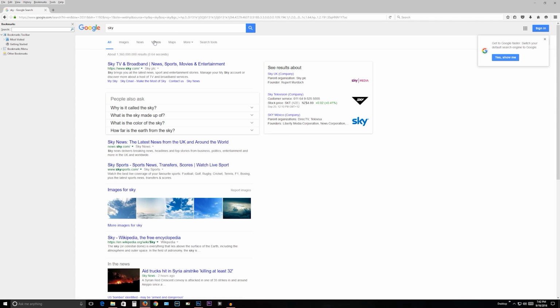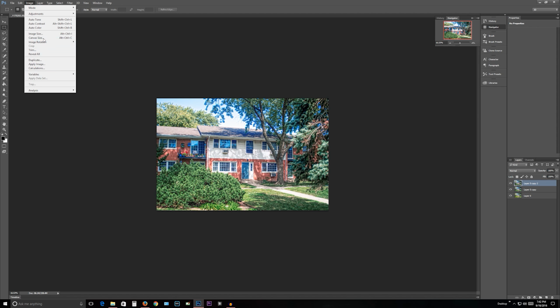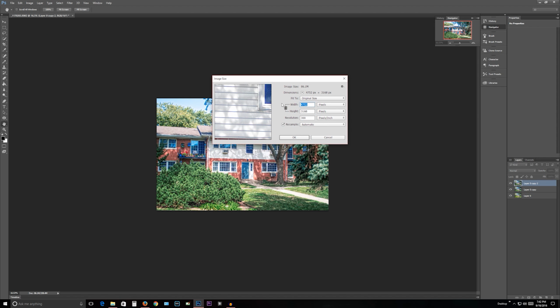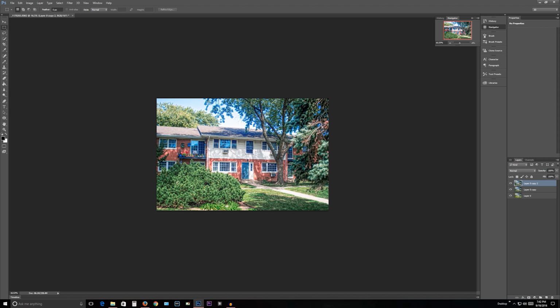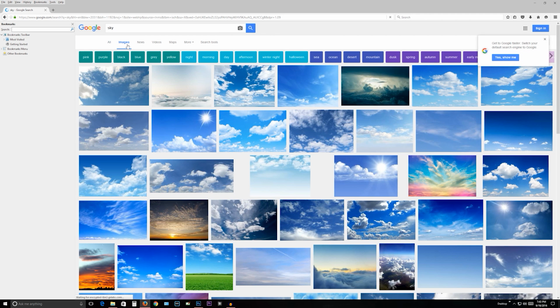And then, since our image is so big, it's like 4,000 and some. How big is our image, really? Let's see. Image size, 4,752 pixels wide by 3,168 pixels high. Okay, so we need a big image to match that. So we need a sky that is just as big. We go to images. So we type sky, images, over here. No, search tools.